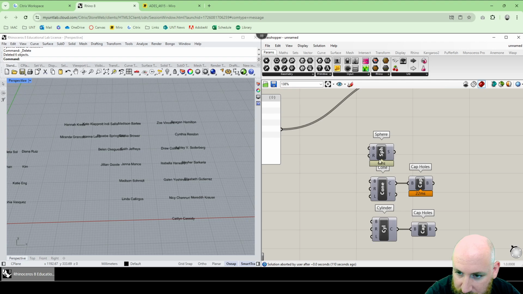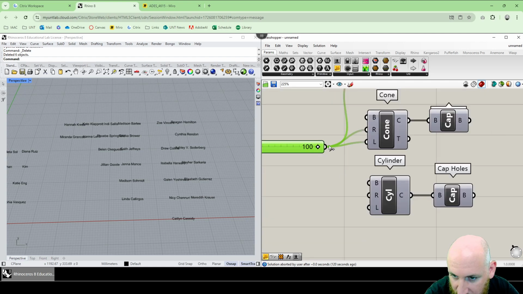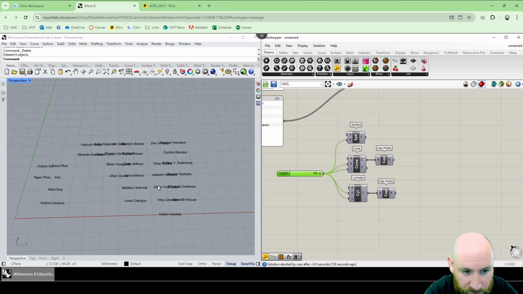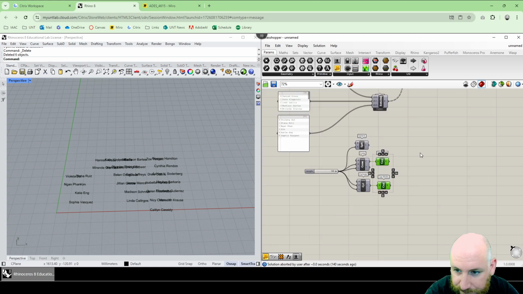And I remember I need to set a radius. So I'm just going to make that. So each one of these names is 100 apart. So I'm just going to use a number slider, and I might change it later, but that can be the radius of the cone, the length of the cone, which is height, the radius, and the length, which is also the height of the cylinder. So I'm just going to make everything 100. And those are over there, but they're all on the 0 point.